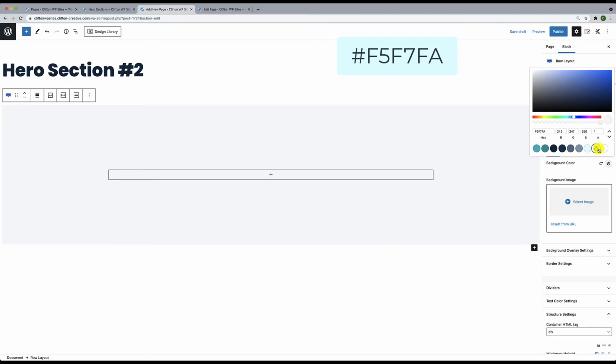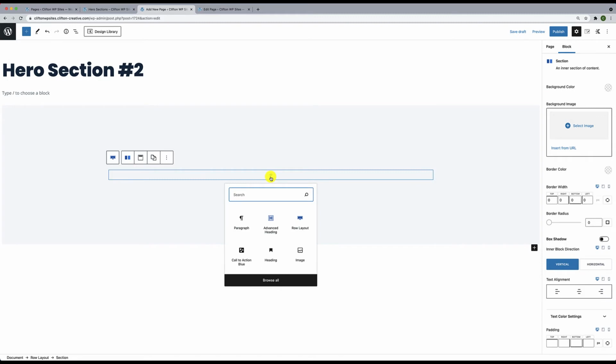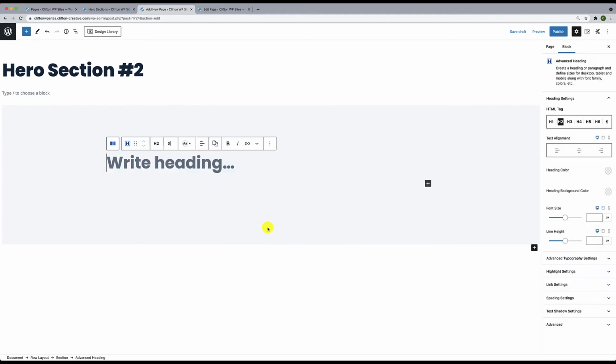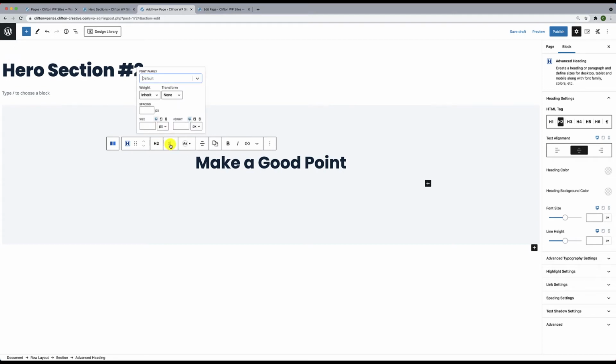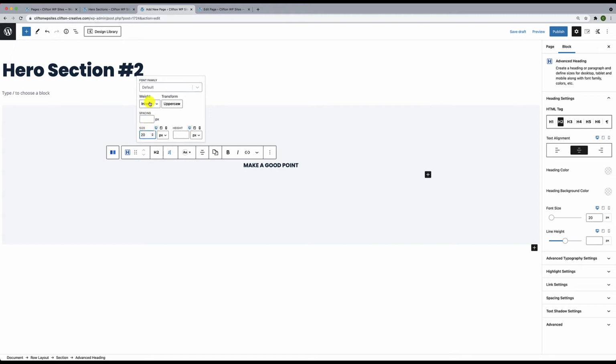Next, we need to add our text. So I'm going to click the plus sign. I'm going to add an advanced heading. We're going to type our text. I want this text to be centered in the center of the page. I'm going to come here to the typography settings. We're going to transform this to uppercase. And the size is going to be 20 pixels.